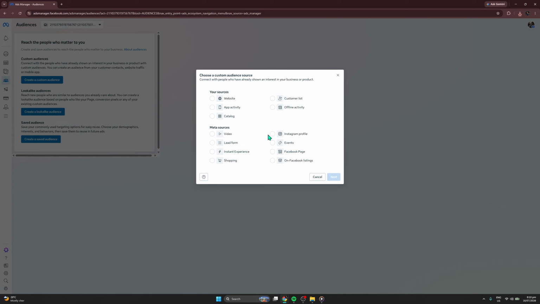Alternatively, if you want to use a customer list, make sure you have a file ready with your customer data. This file should include identifiers like email addresses or phone numbers. Facebook will match this data with its users to create your audience. It's a great way to reach out to your existing customers with new offers or updates.